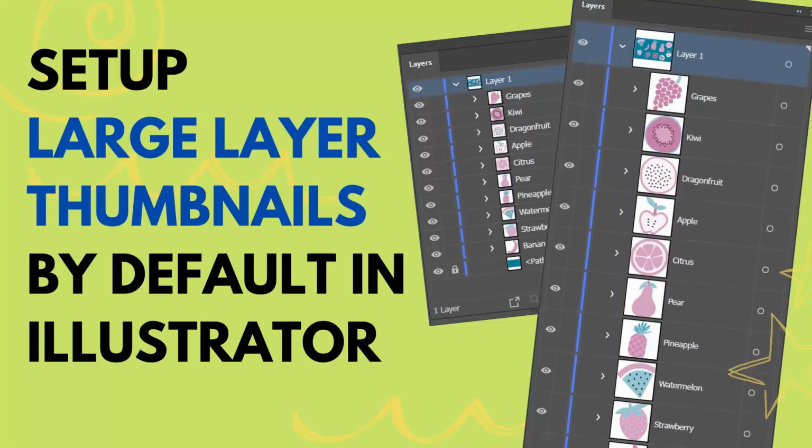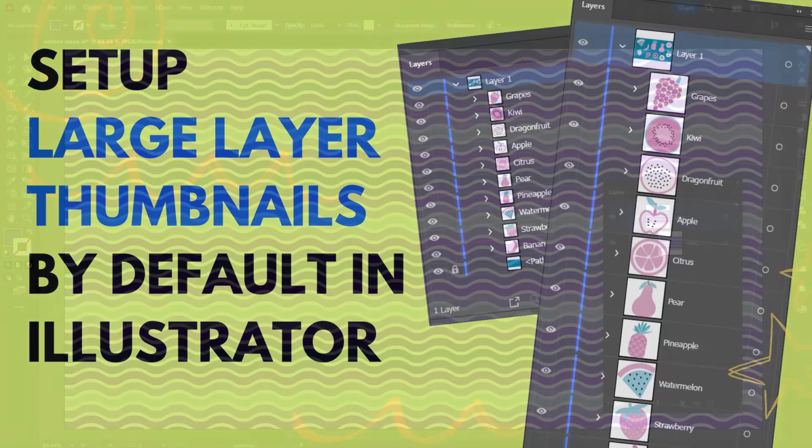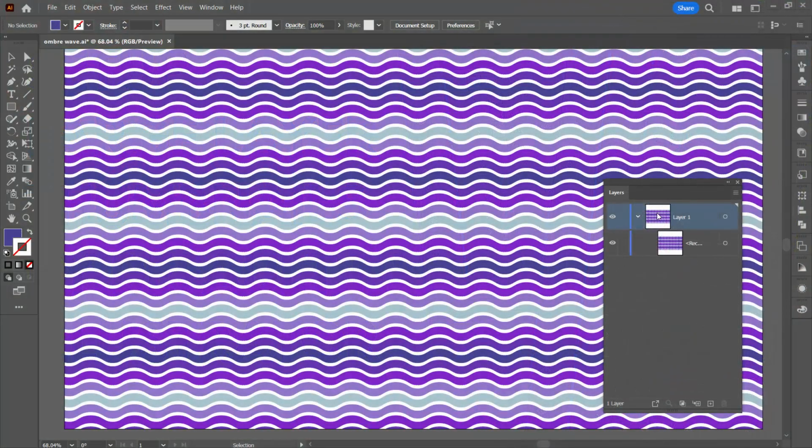Today we're looking at making the thumbnails in your layers palette a larger size and doing it permanently so it's going to be easier to use. I have a document open here. You'll see that in the layers palette my thumbnails are really nice and big. That's how I like to see them. Let's see how we could make changes to yours.